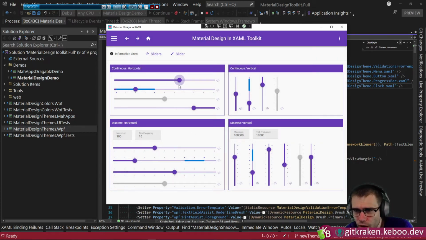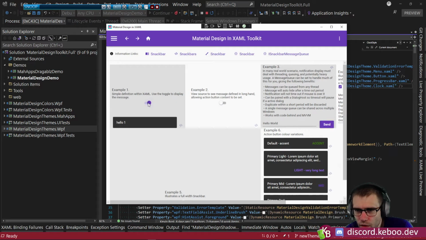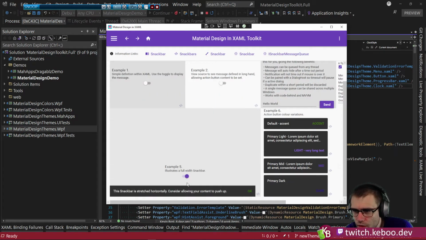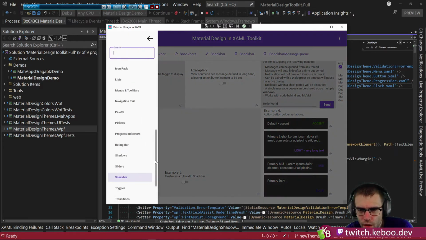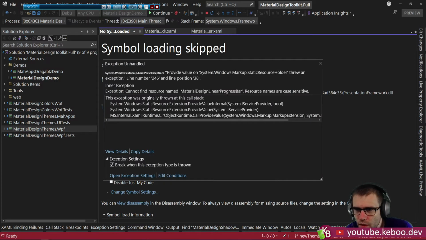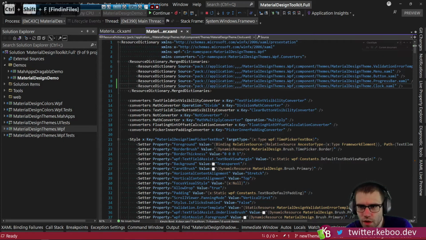That looks fine. That looks fine. Okay, keep going. Okay, seems fine. Material design linear progress bar inside of toggles. Let's just hunt that guy down.